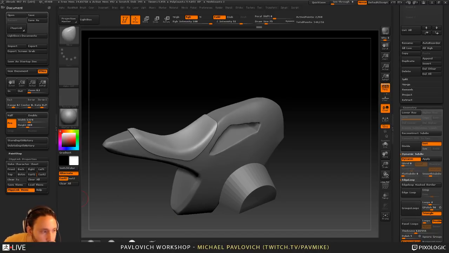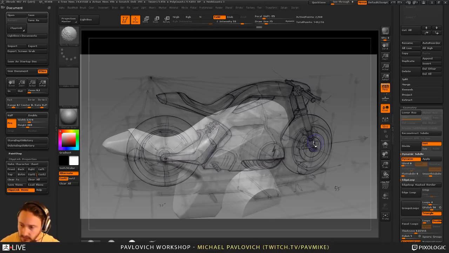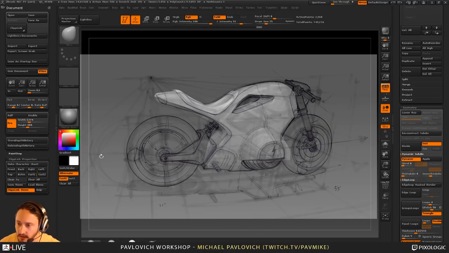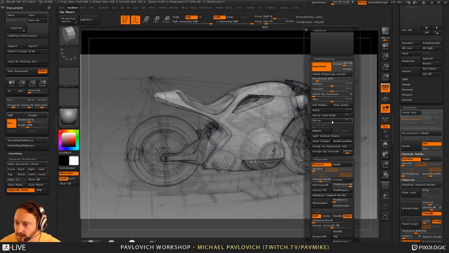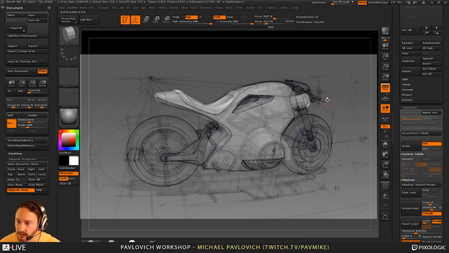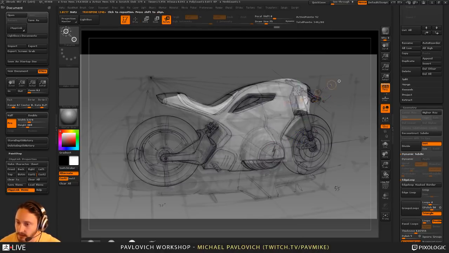So, handlebars and the front fork. I think they're just cylinders, just kind of getting those into place, right? So it would be like this thing here, this front fork. So it'd be like Alt-E-M, let's go to my custom menu, just grab a cylinder on there. Let's go ahead and split mass point, Shift-D, rotate that around. And, you know, let's get this into place here.